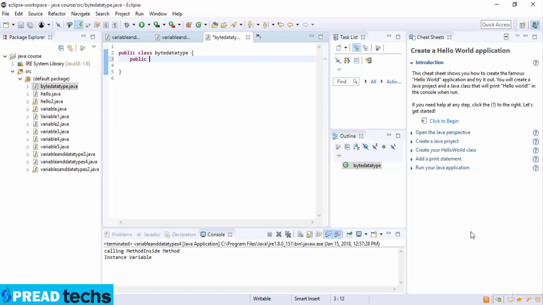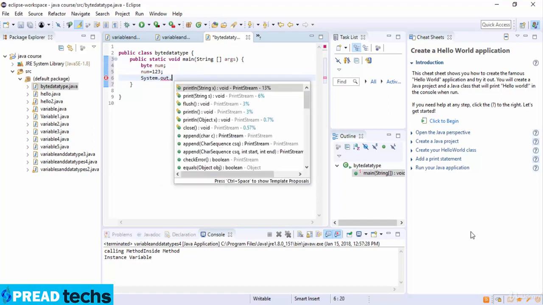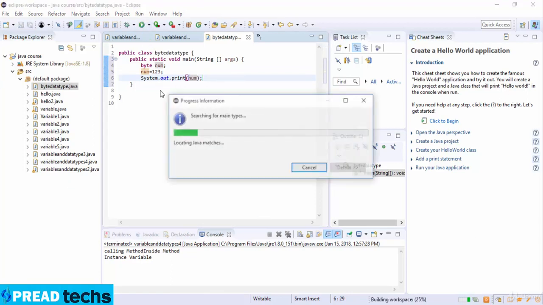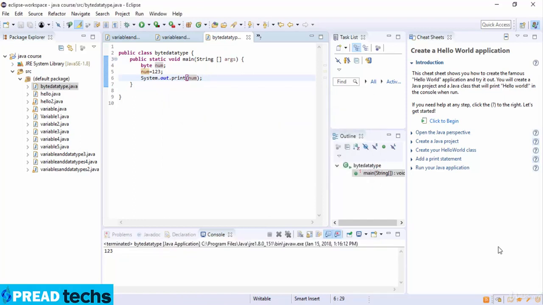Here I write public static void main, and then String args. Now here I write byte num, where num is a variable, and num is equal to 123. Then I write System.out.println of num. I save this code and check the output. You can see we have the answer 123.